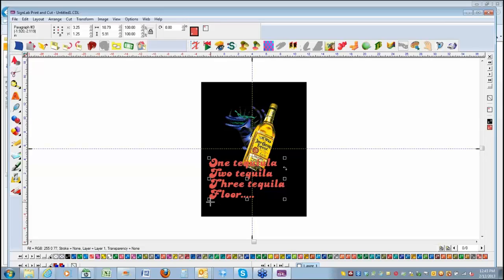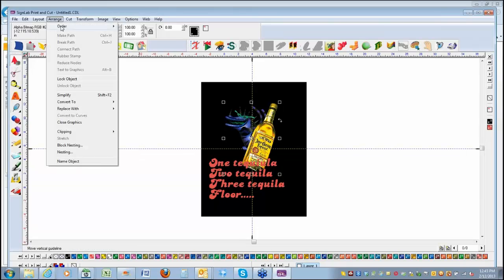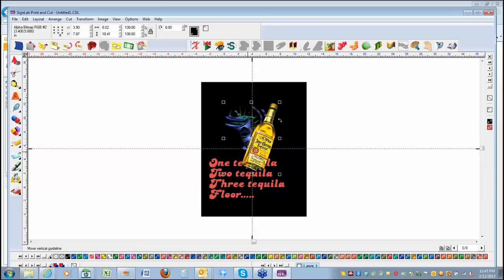So I'm going to select the Jose Cuervo image, and I'm going to bring this to the front. So I'm going to go to Arrange, Order to Front. So now I've got that to the front. I'm going to select the text, and I'm going to make a duplicate, but I'm going to keep it in the same location. And how you do that is you go up to Options, to SignLab Setup, to General Preferences.